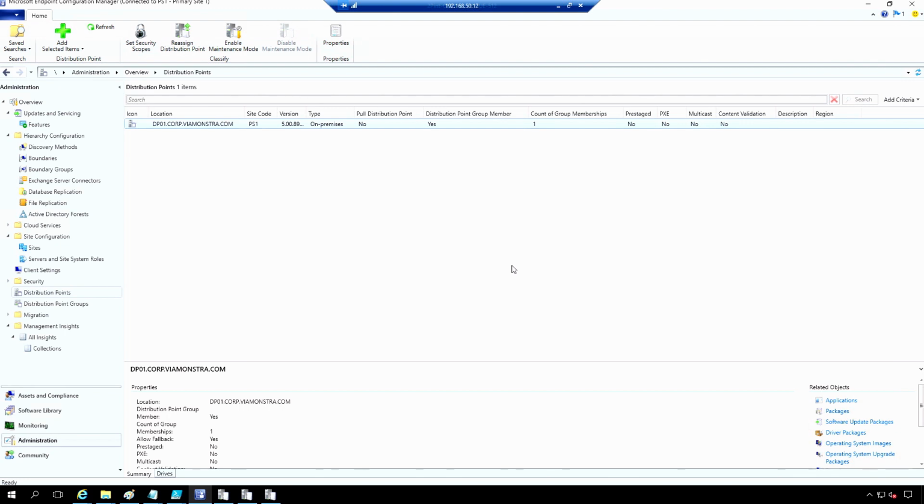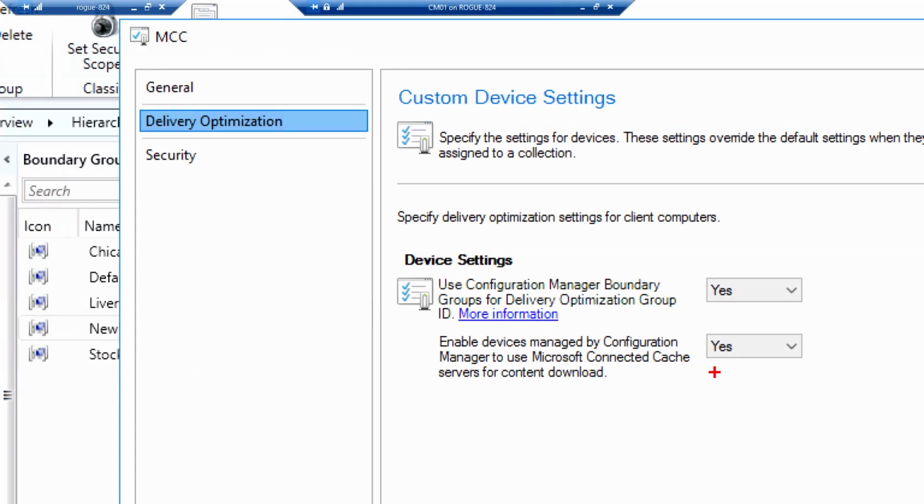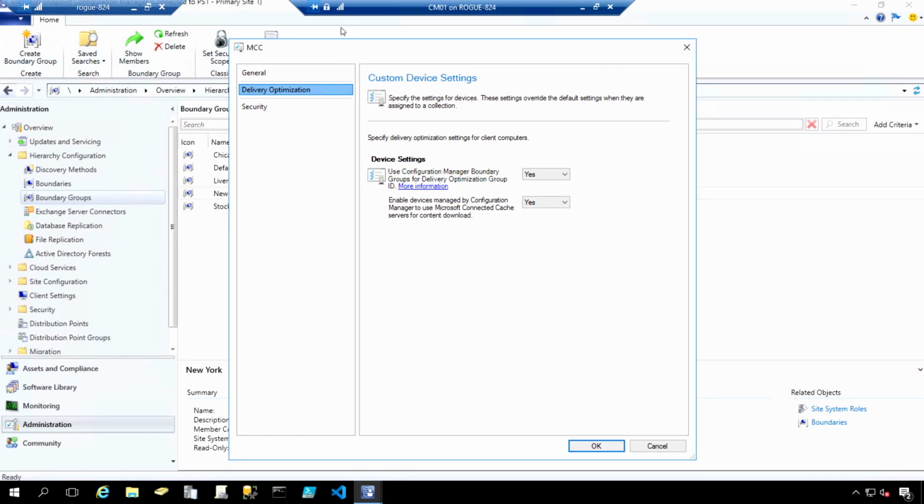What about the clients? In your Config Manager workbench, you still have to do some things. You have to go into client settings. I've created custom device settings. I didn't put this in default client settings. I named it Microsoft Connected Cache, and I did deploy this out to the endpoints that I wanted to target. I simply turned on Enable Devices Managed by Config Manager to use MCC for downloading content. So it's really simple to set up as far as client settings go. Again, make sure you have it enabled and that you also deploy this to devices. Otherwise, they're not going to know what you want. Yep.